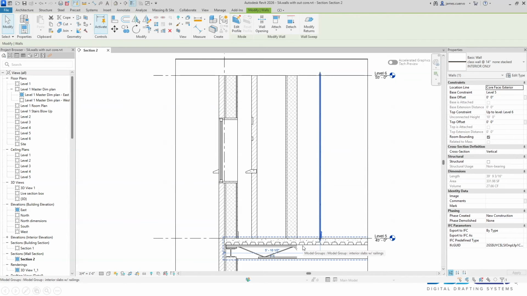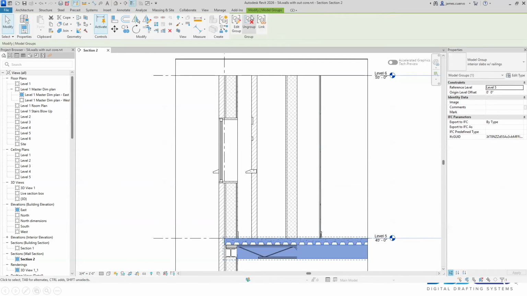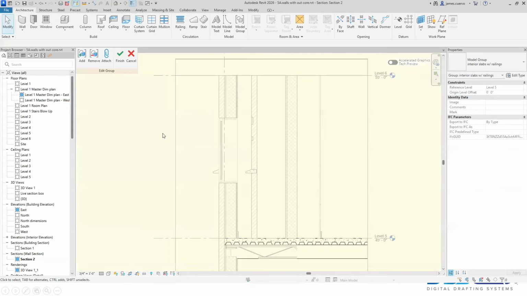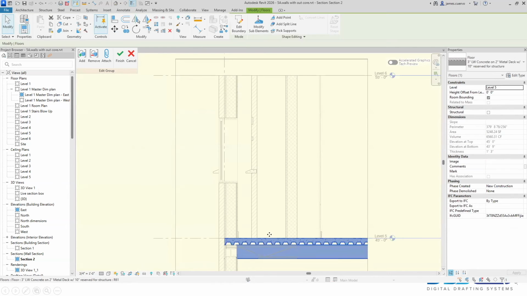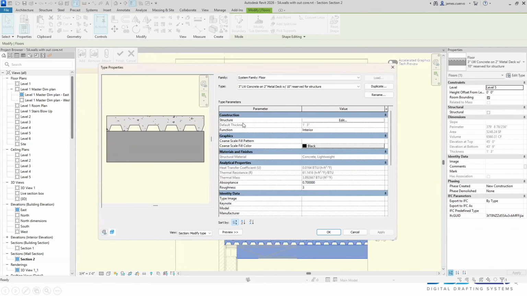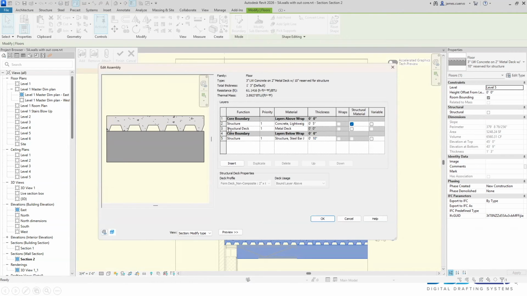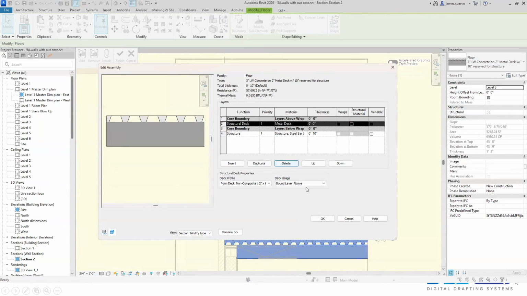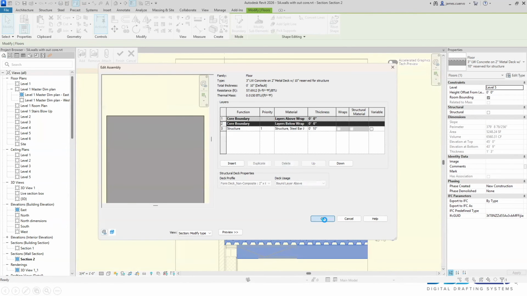This particular slab is part of a grouping. So I have to open the grouping for editing. I select my slab and I come over here to the edit type and I go to the structure. And in the structure, we see that we've got some 4 elements here, which is the concrete lightweight and the structural decking. Okay, let's go ahead and delete those 2 and see what happens.